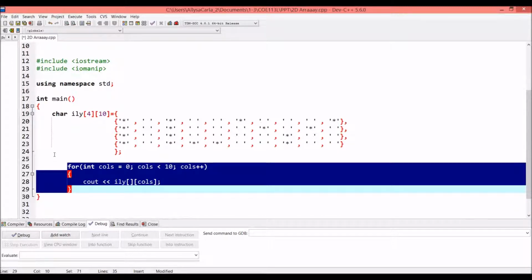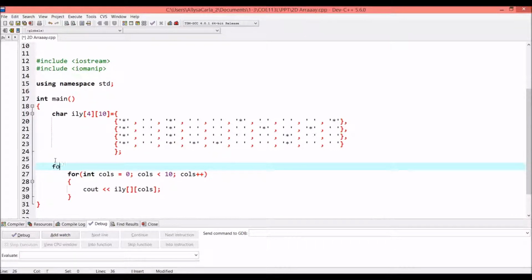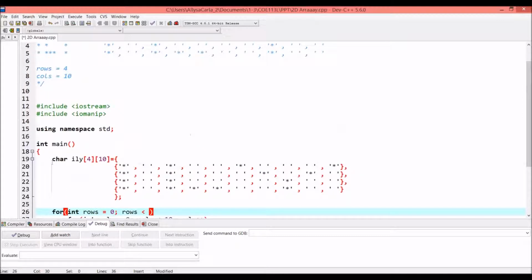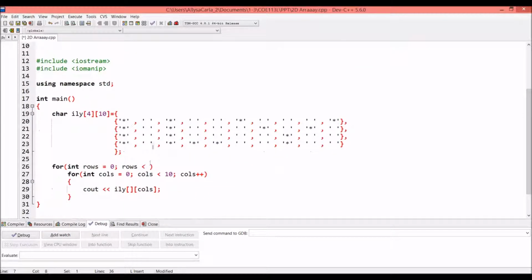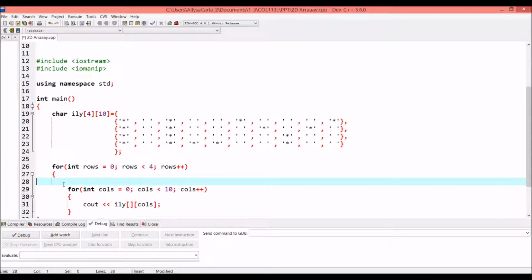Then let's tab it. And let's make the outer loop. For initialize rows for simplicity. Again, semicolon, rows is less than. Since we have 4 elements, we're going to write it 4. Then rows increment. Okay. Let's put a curly bracket.